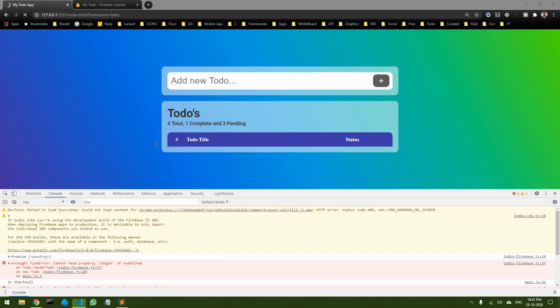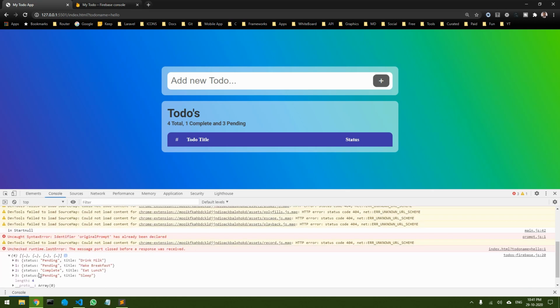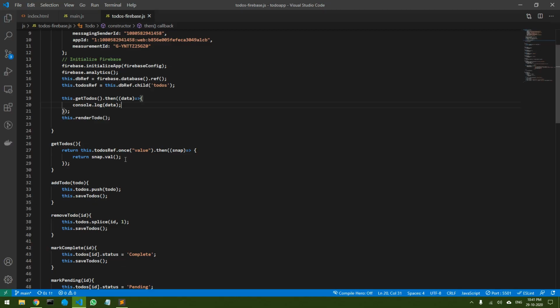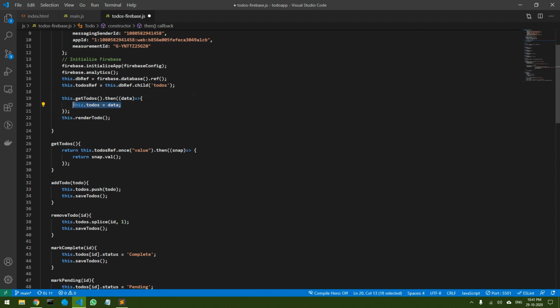Let's save it, come back, and that's it. You get the same data. Whatever you return from here, you get it over here. Once you get it over here, then things are very simple. You just do this.todos is equal to data. So now you have done this part, and you have saved it inside the to dos.